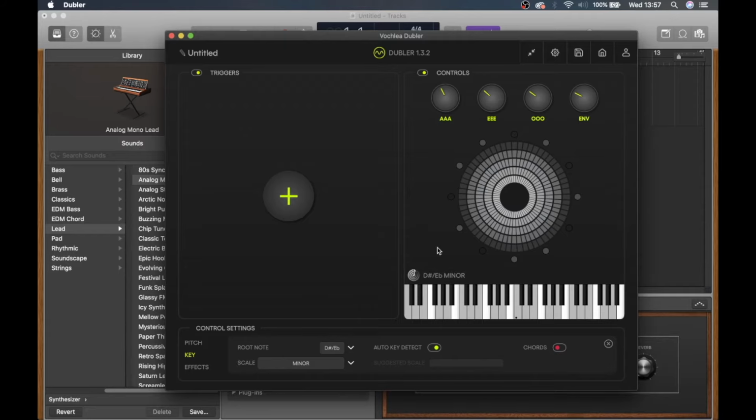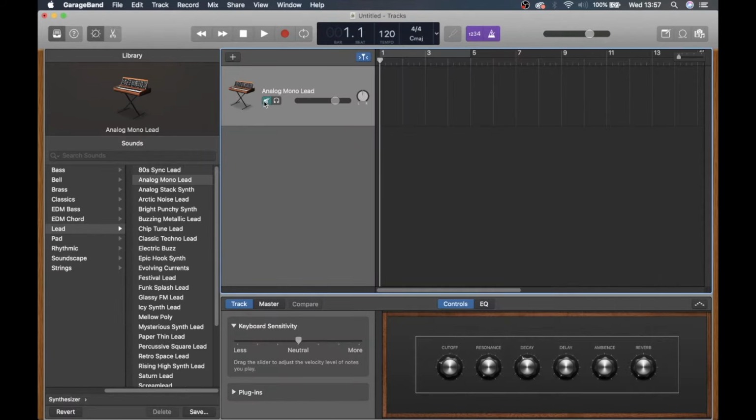So now that I'm in a key or custom scale, I can simply sing or hum, make sure the track's not muted, and I can hear that back. Ba, ba, ba, ba, ba, ba, ba.